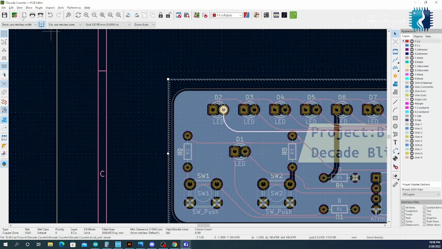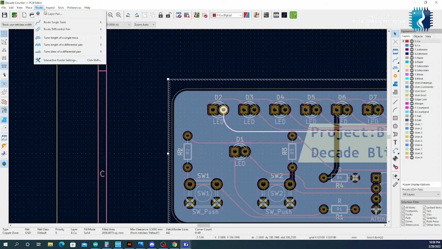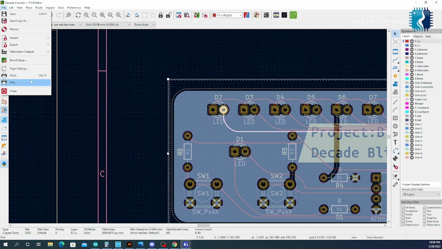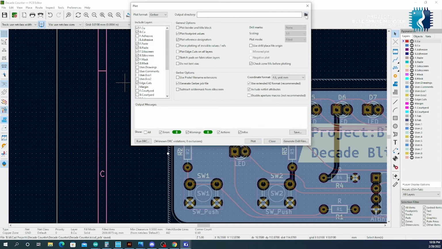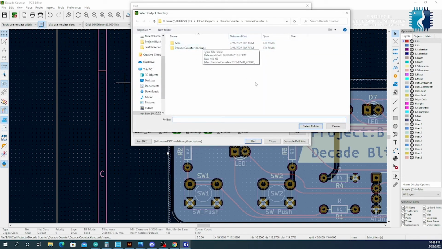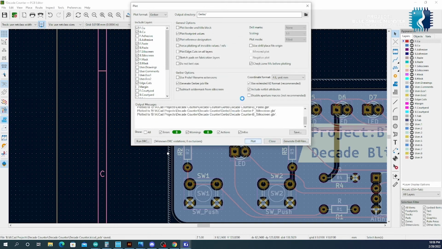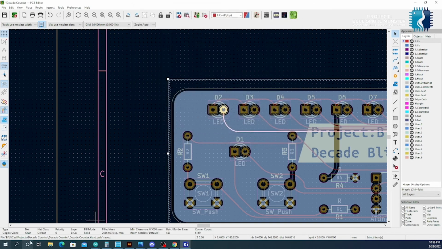That's fantastic. So here's how we get there. Tools. No, not tools. File. Plot. Decade counter. That's good. Let's make a folder. New folder. Gerbs. Generate the drill files. Plot. Close.